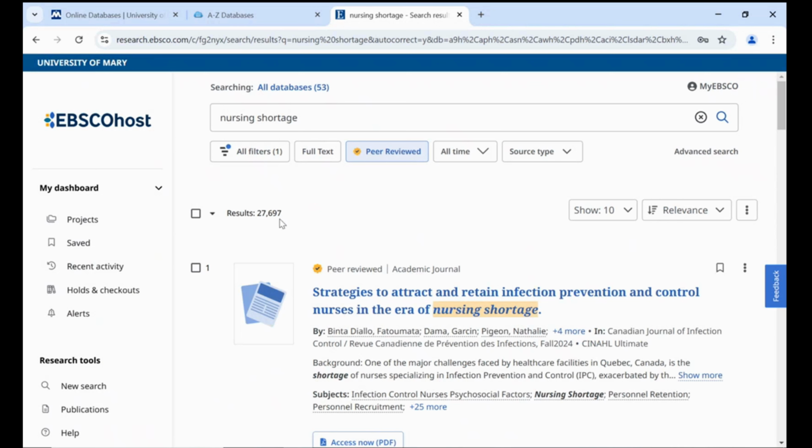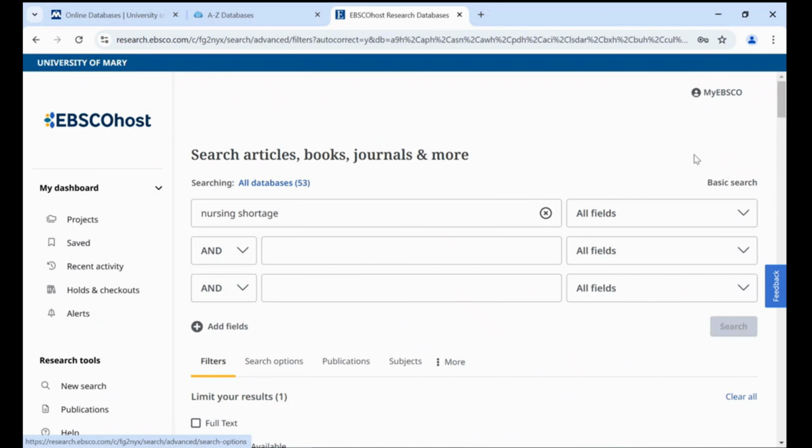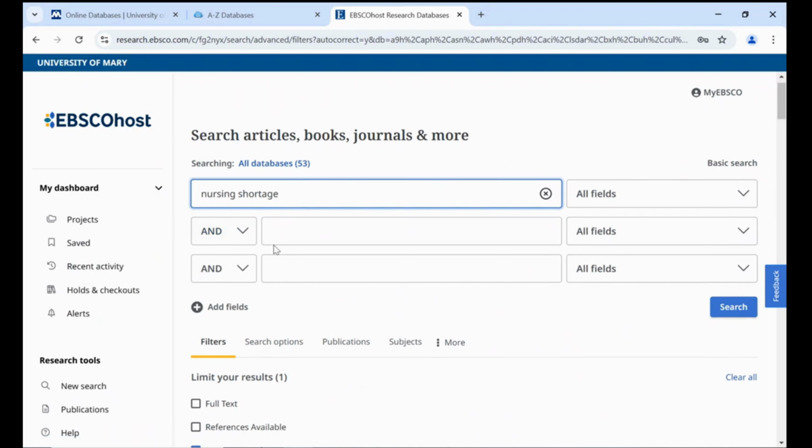Okay, so we got about 28,000 results, which is obviously way too many to go through, and they're probably not all super relevant. Let's go to this advanced search option here and play around with some of these tools. So this first one, you'll notice, is your Boolean operators. Boolean operators are just a big fancy term for the words and, or, not.